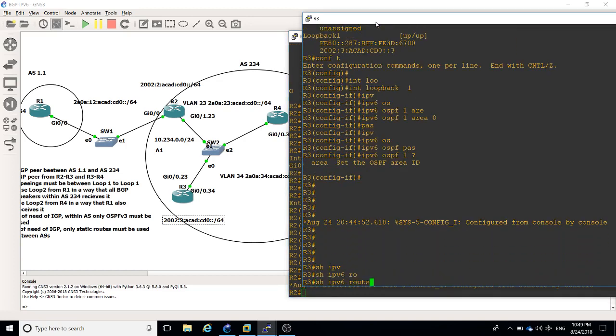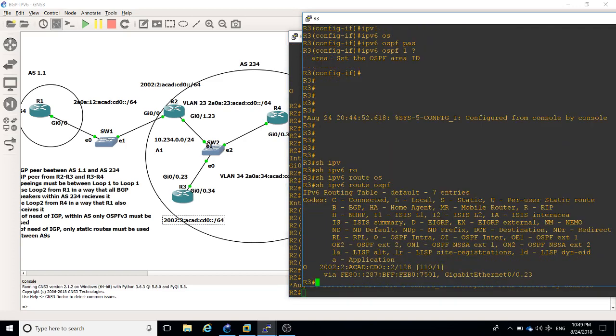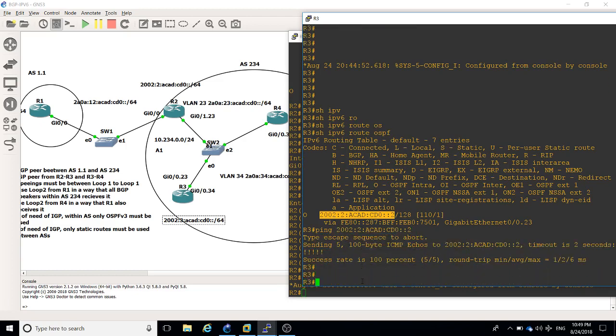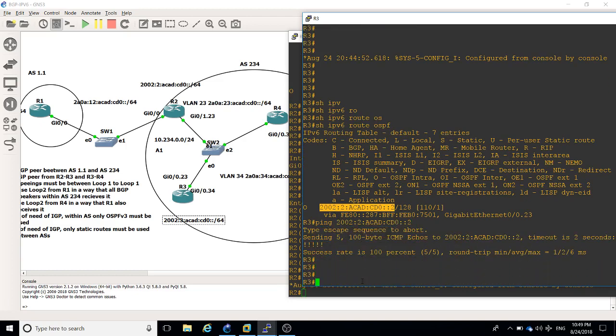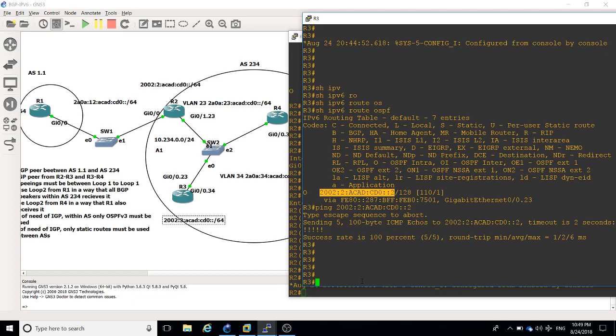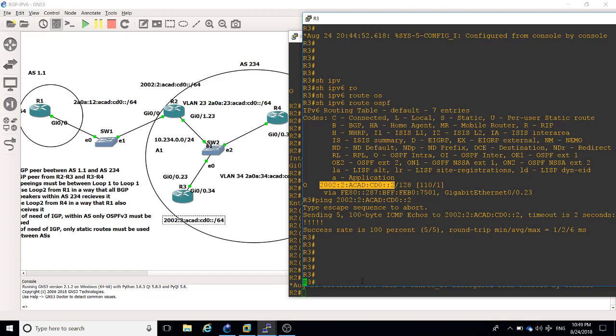Show IPv6 route OSPF. And there you go. I can see the route advertisement from R2, which is the loopback, and I can ping it. Perfect. So one of my conditions is fulfilled in order to have the IBGP running between R2 and R3.